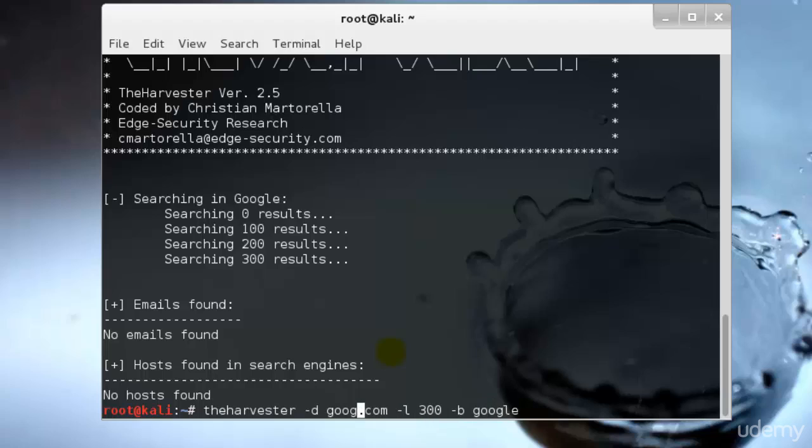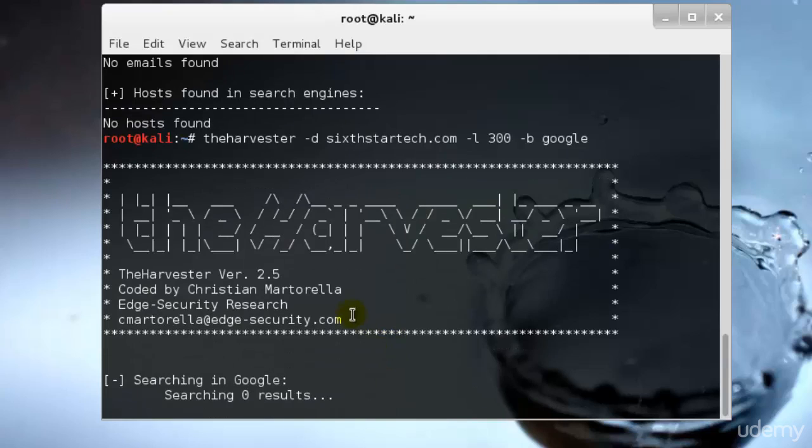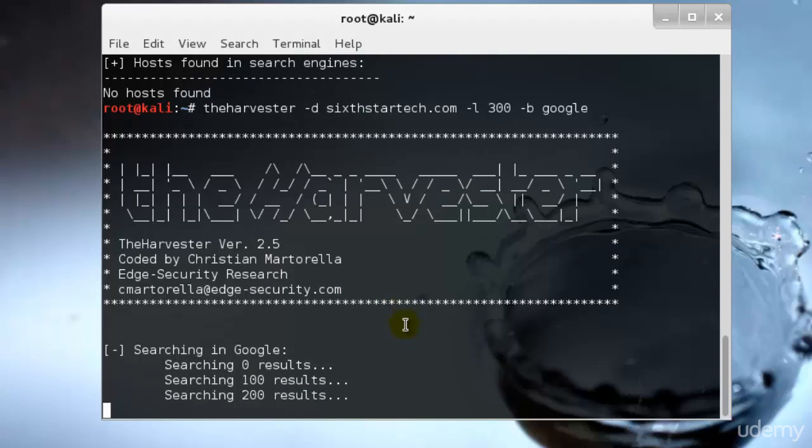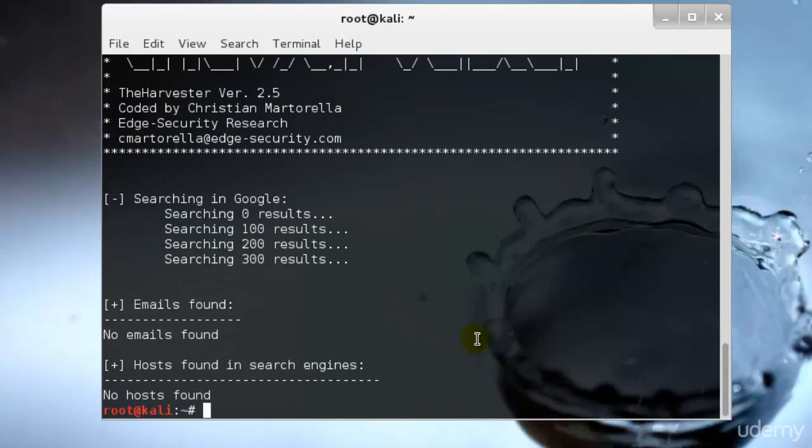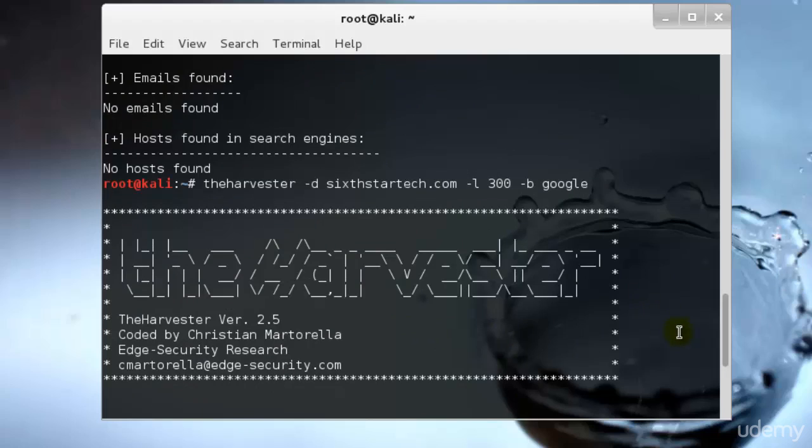I have one more thing in place, so I'll type, let's say, 6startech.com, and let's check if we get any results. Okay, so I'm not getting any result. Maybe even this has got way too secured. But yes, this is how it works, and you can go ahead and find out any information that you want through this.